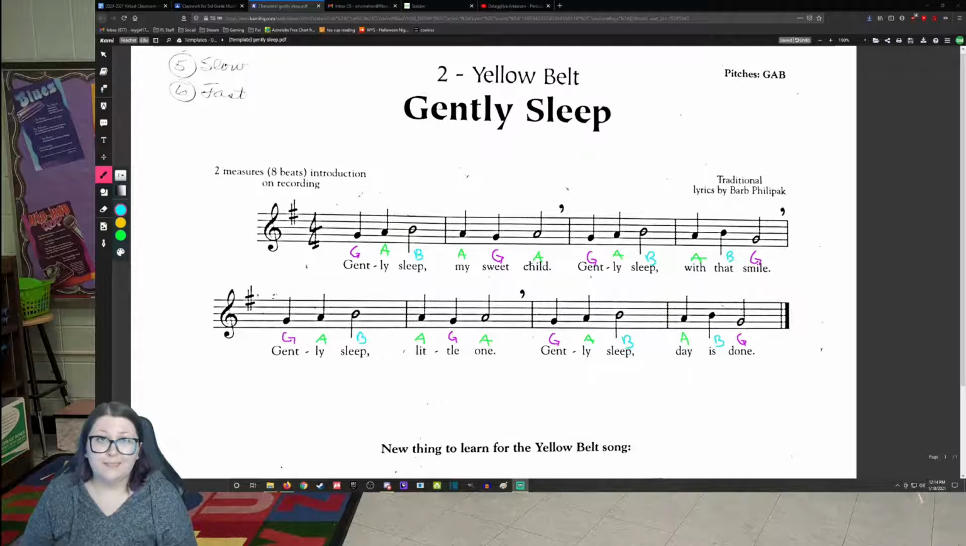So now that we have all of the letters written in, let's take a look at just the first line of Gently Sleep. Anytime we are learning a new song, we're going to write in the letters for now. When you get more advanced and learn how to read the letters on the staff, we'll take the letters away. But for now, we're going to write the letters on the staff, and then we're going to clap the rhythm. I'm going to clap the rhythm of the first line, and then you can repeat it along with me.